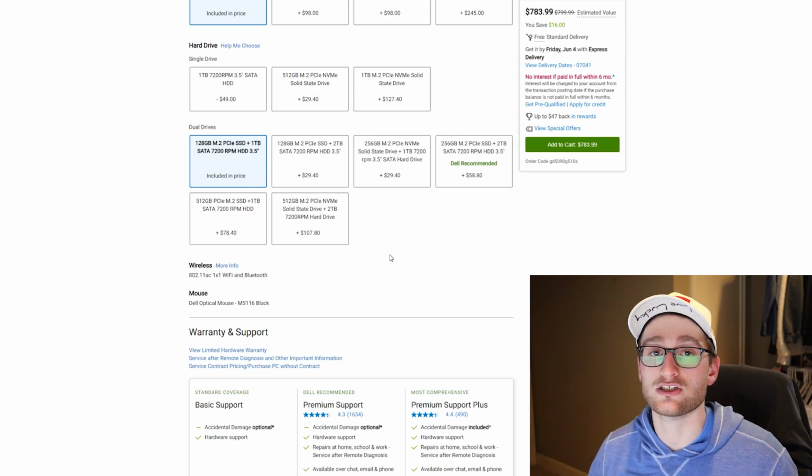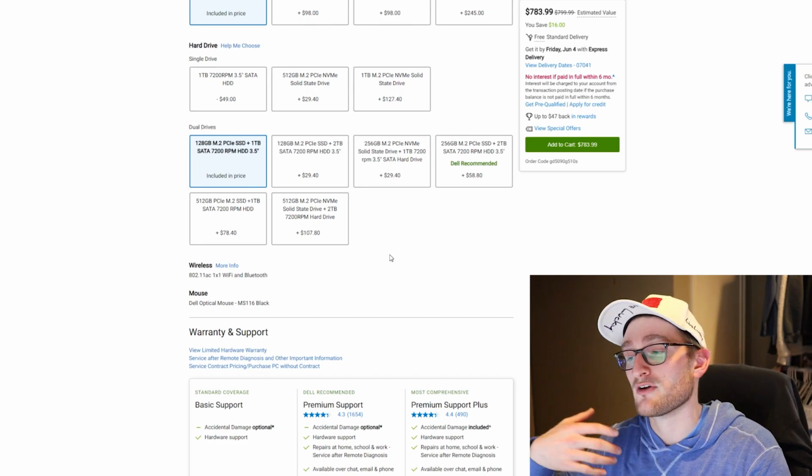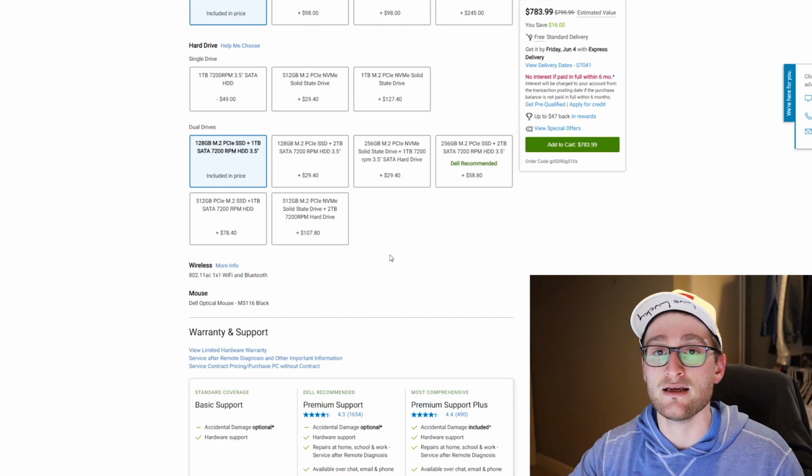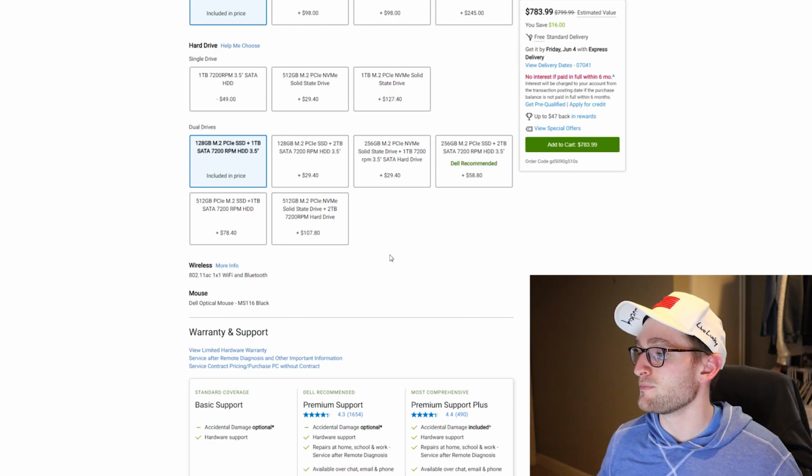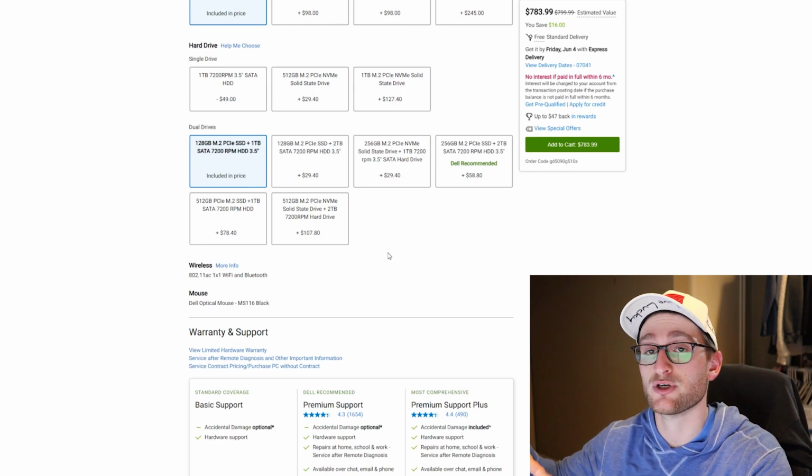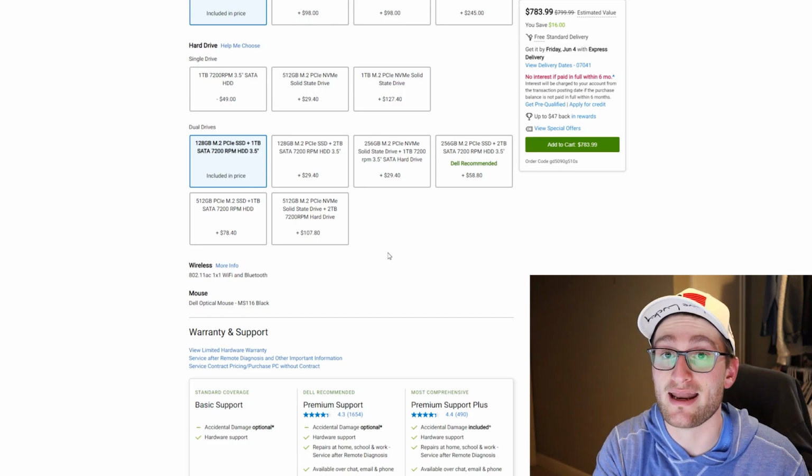So base configuration, just a terabyte hard drive, no solid state storage whatsoever. So I threw in a 128 just so we can get Windows on there, load up maybe your favorite programs on that SSD to speed things up when you really, really need it. So for $783 for this particular build, it's honestly not that bad at all.